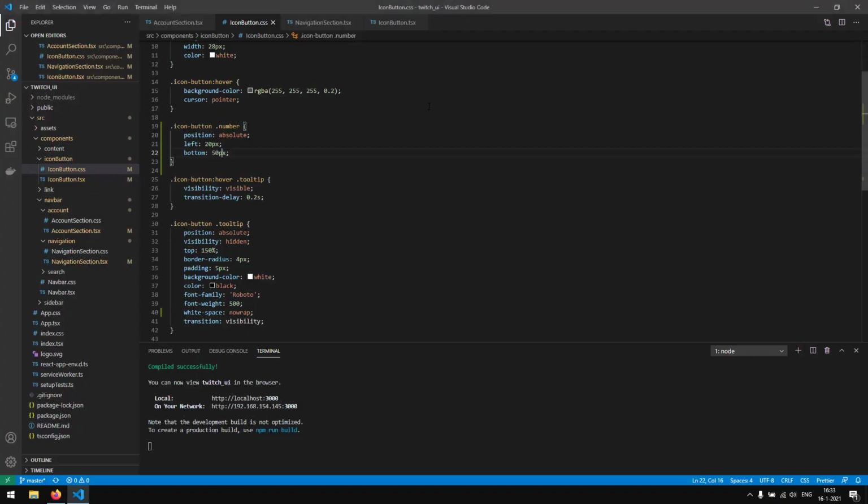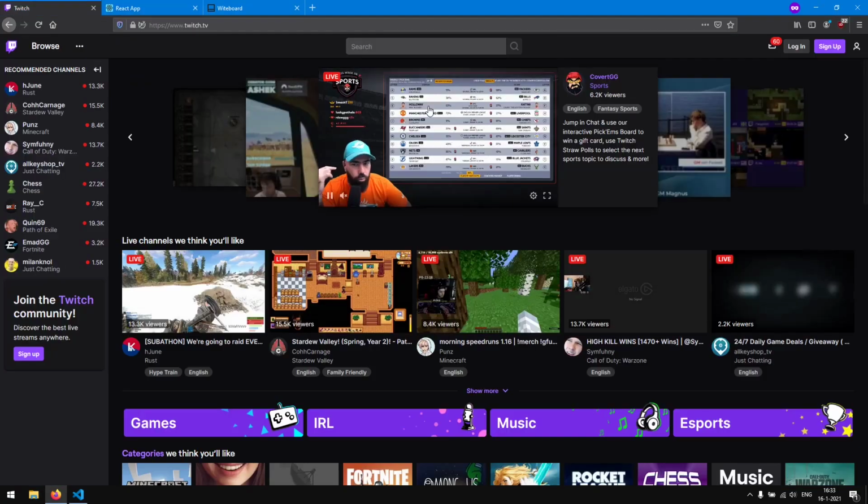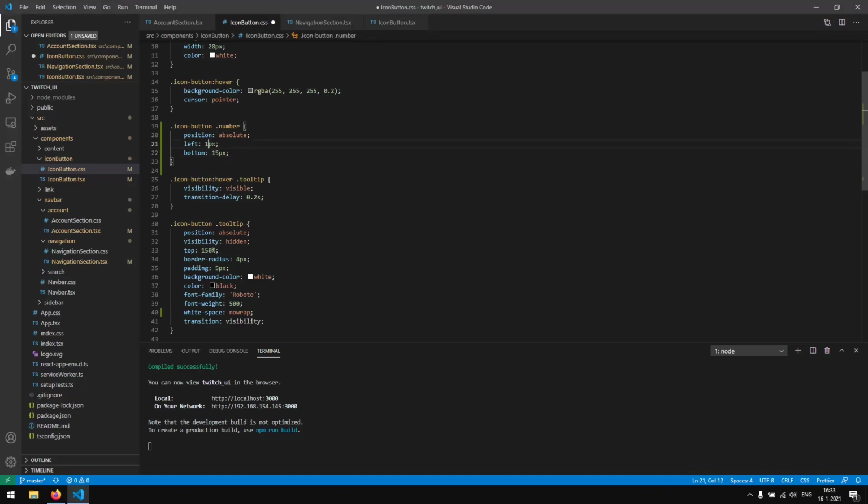Okay, now it's out of view. That's not what we want. 20 pixels looks a lot better. We actually want to lower it a little bit, so 15 is good, I think. And we also want to change the left to 15. So nice. But as you can see, our icon button also has it. But for the moment, that's okay.